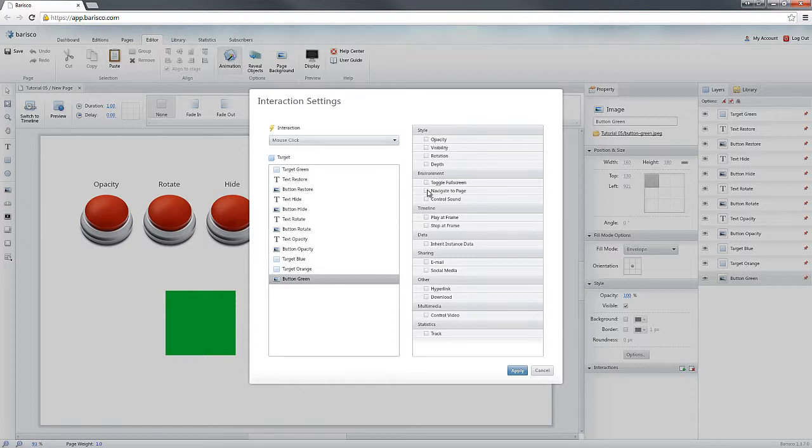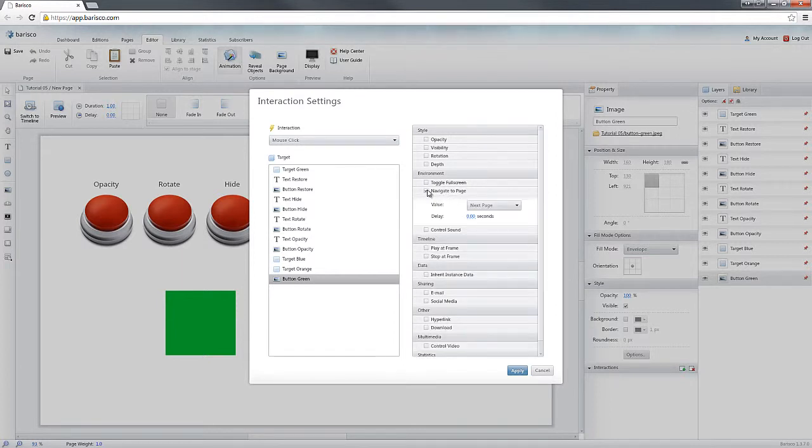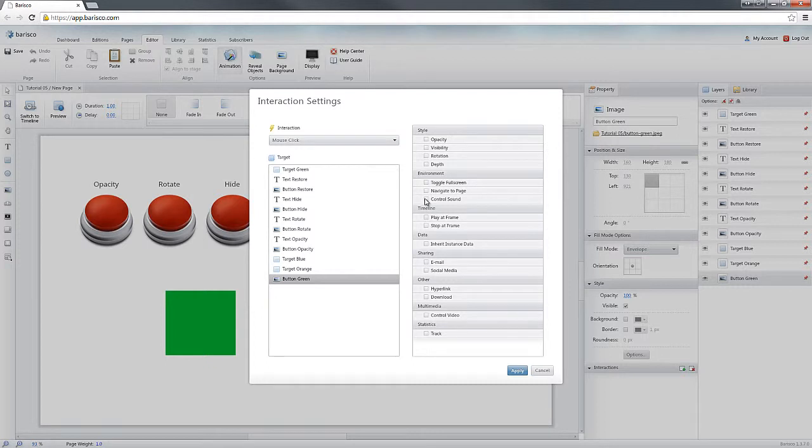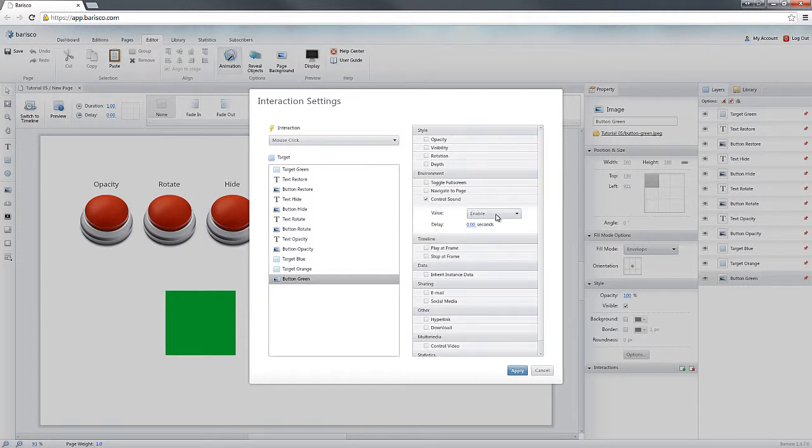Then we have the navigate to page action. With the navigate to page action there are 3 possible options. That's next page, previous page, or page. And when you choose the page option you can add the number of the page that you want to go to. So for example, if I wanted to go to page 3, then I would just enter a 3 here. Then we have the sound control. For the sound control you can either choose enable or disable.